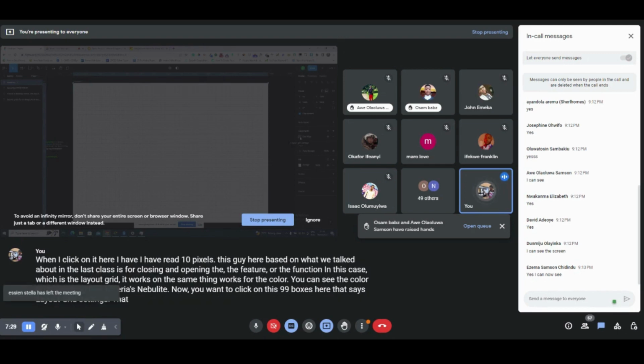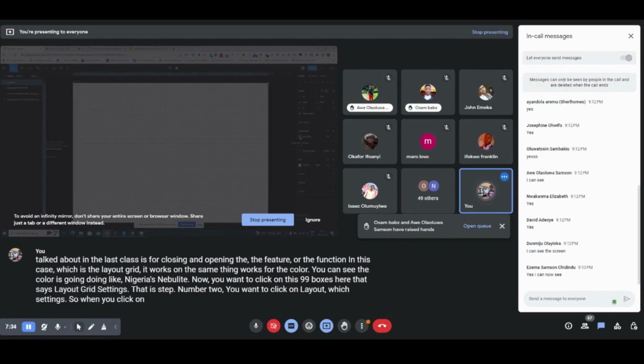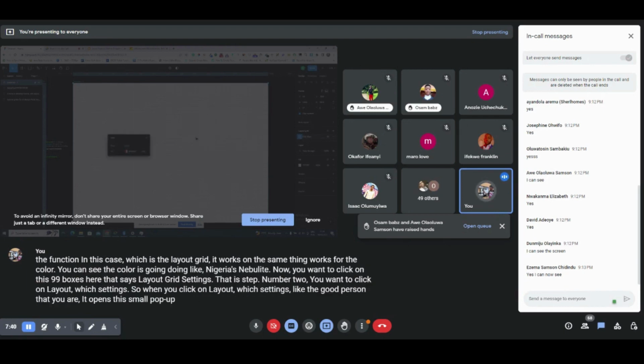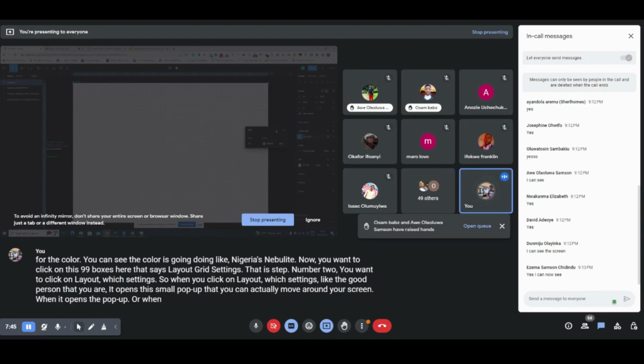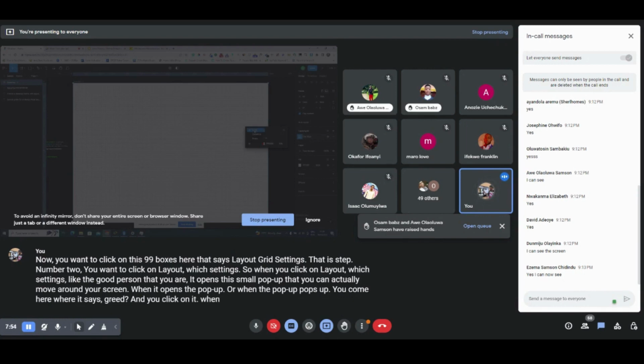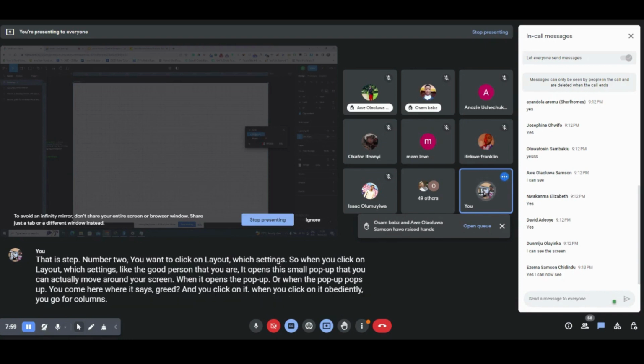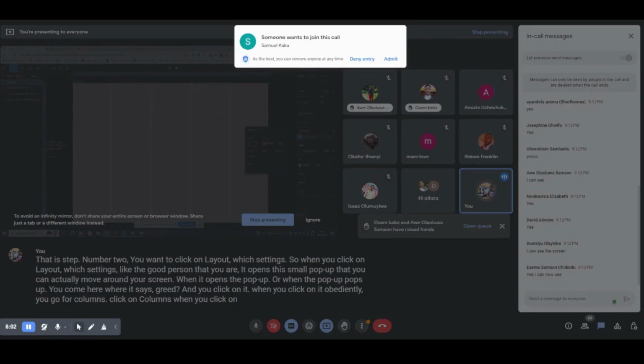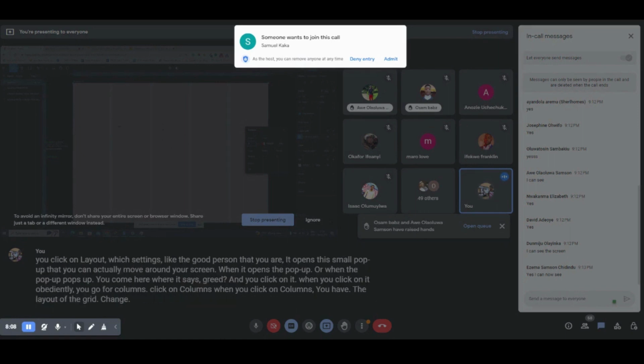That is step number two. You want to click on layout grid settings. So when you click on layout grid settings, like the good person that you are, it opens this small pop-up that you can actually move around your screen. When the pop-up pops up, you come here where it says grid and you click on it. When you click on it obediently, you go for columns. Click on columns. When you click on columns, you have the layout of the grid change, as you can see.